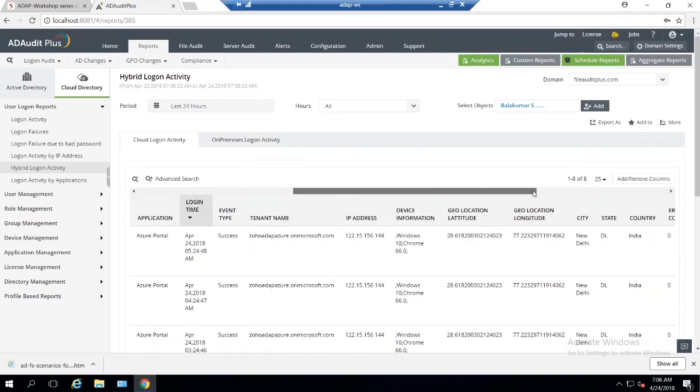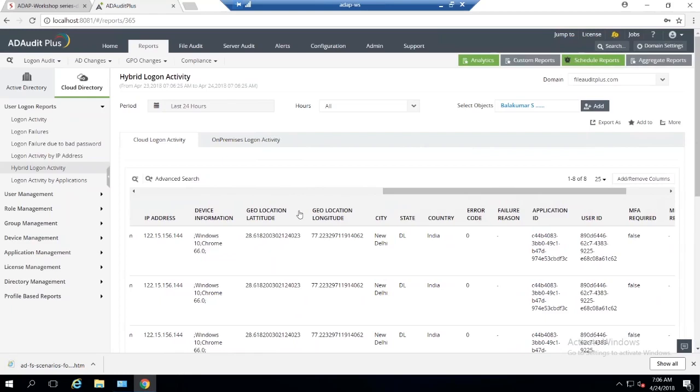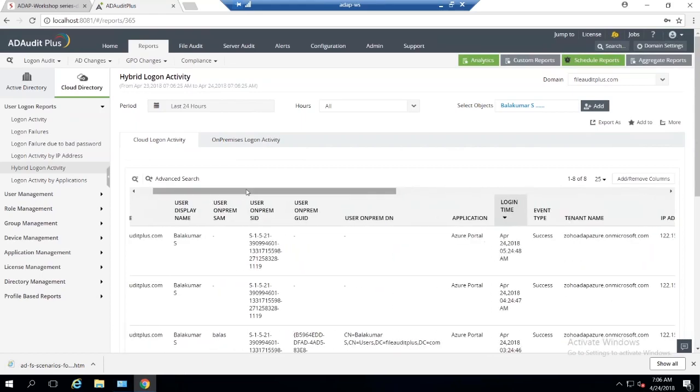If I add all the columns, you can even see the geographical location, the city, the state, and the country from which the user has accessed the application. So this is the power of ADAudit Plus.